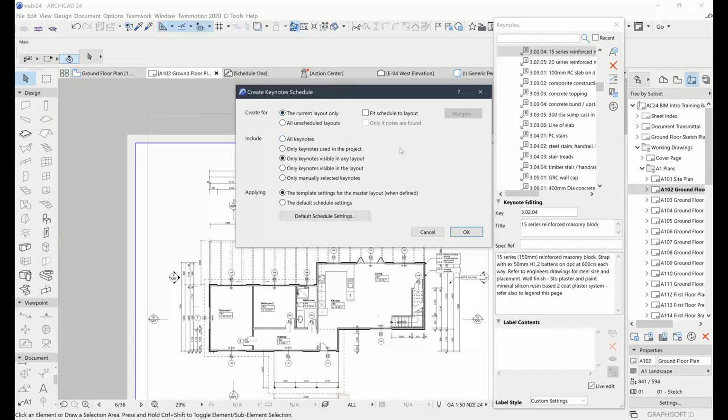The default settings should do something sensible, so you can just do that. I'll just quickly show you what is possible though. So obviously, we only want to add them to the current layout at the moment, but you can choose to add a schedule to every single layout in your drawing if you want.